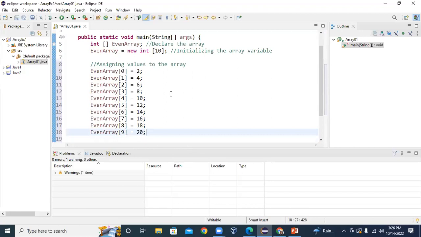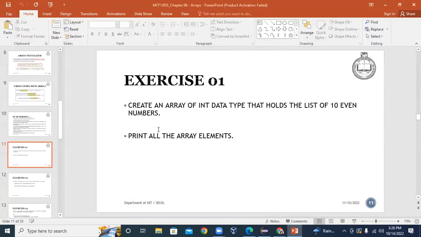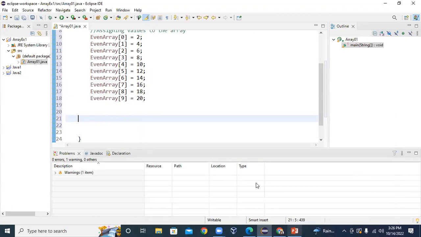Yeah. So now we have assigned those 10 even numbers to our array. That means we have assigned the values to the array. Now tell me what is the next step as per our exercise. First you create the array and assign the values. Then it's about printing the array elements. So for that, what do we have to do? System.out.println. Yes, very good. That means it's about accessing the array values. For that, we can use the printing statement.